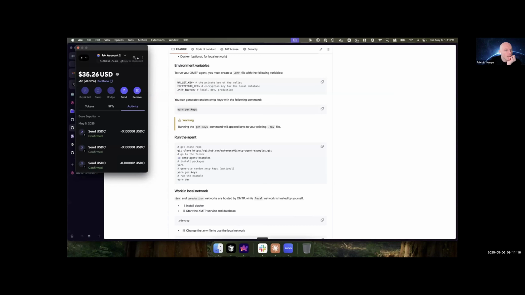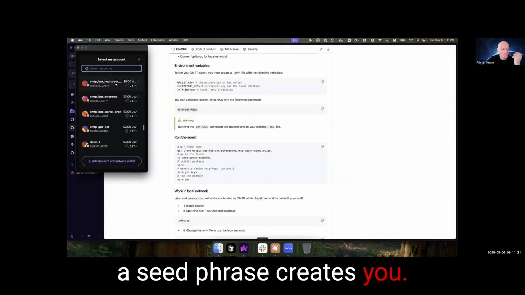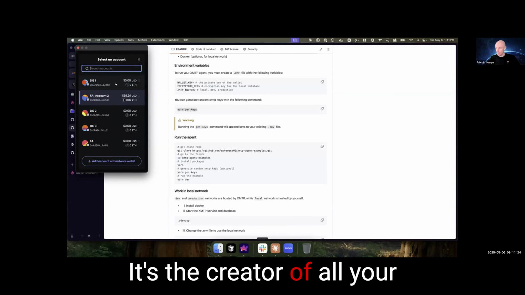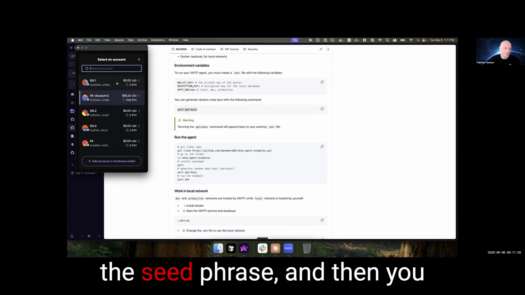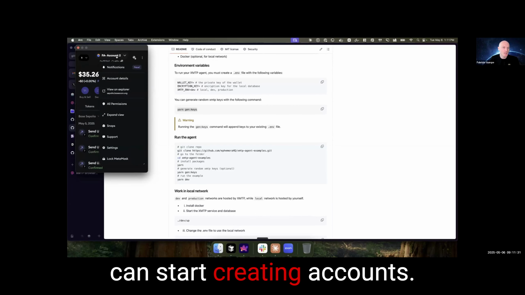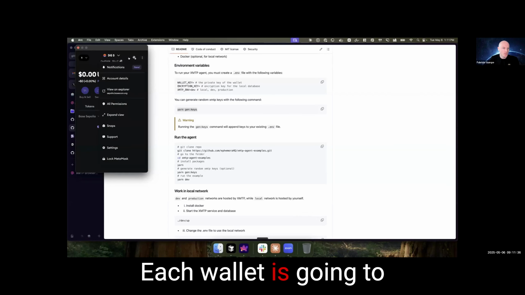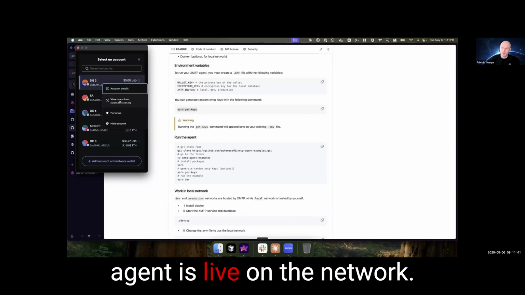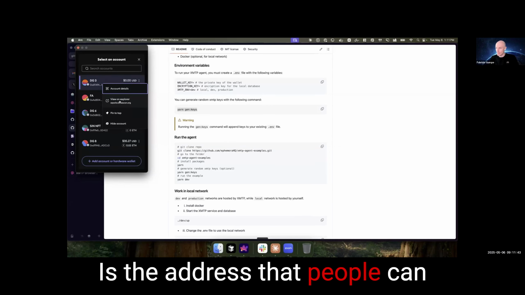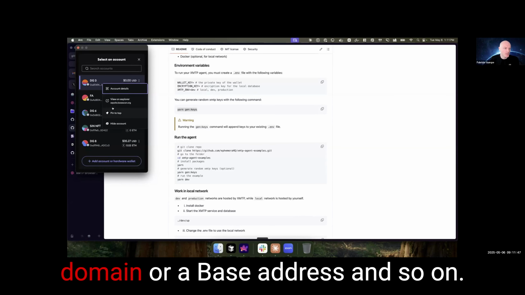In MetaMask, you will have a seed phrase, which is the creator of all the wallets in your MetaMask. When you create the MetaMask, it's going to make you save the seed phrase, and then you can start creating accounts. Each account is a wallet, and each wallet is going to have its own public key. This is how the agent is live on the network. This is the address that people can send a message to. And this address can be associated with a DNS domain or a Base address and so on.